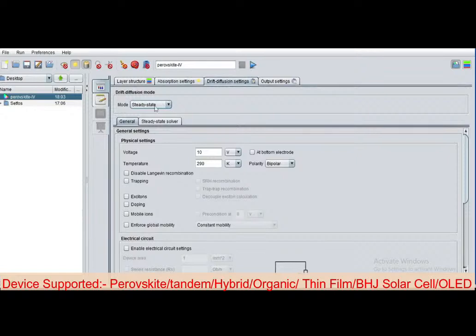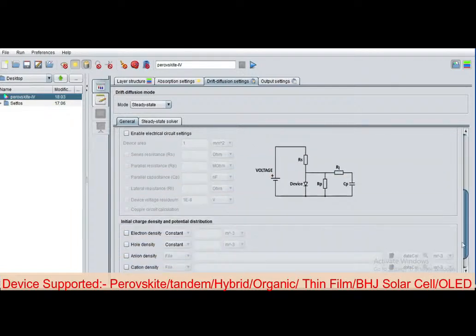Now go to the drift diffusion tab and you can see the mode is steady state calculations. You can define transient also. Apply the voltage biasing, DC voltage. By default there is 10 volts. You can apply according to your need. Suppose I apply a bias of 0.5 volt DC. And you can enable the ion charge transport by selecting mobile ions.